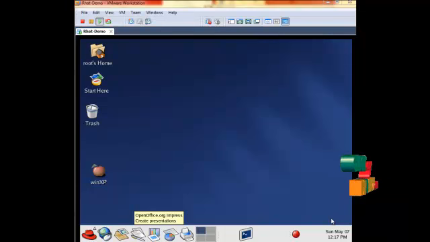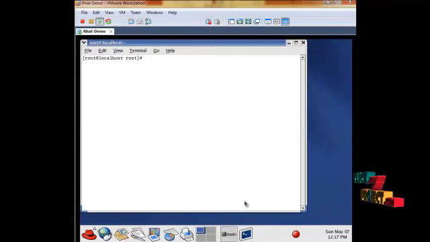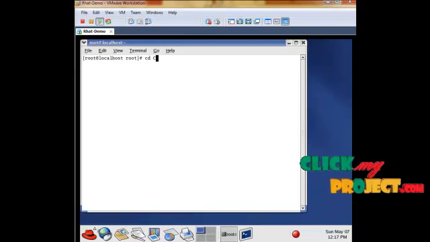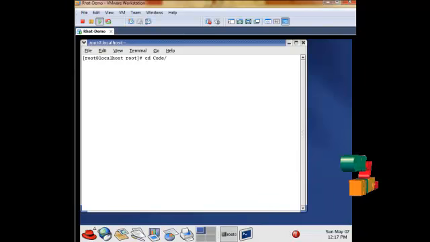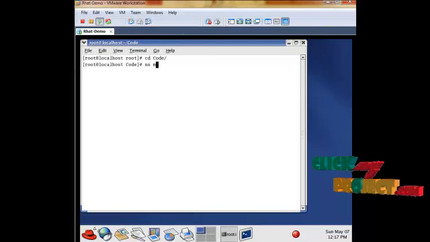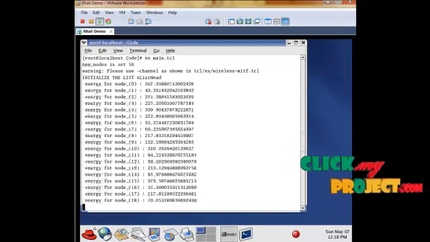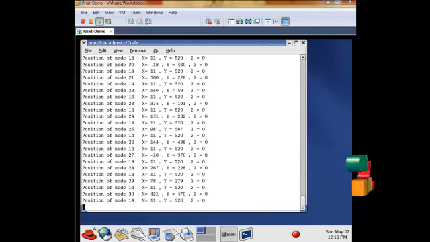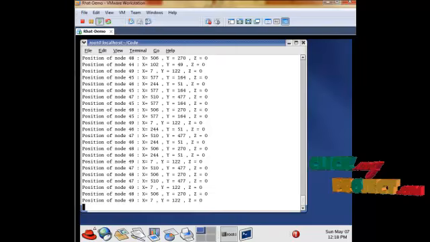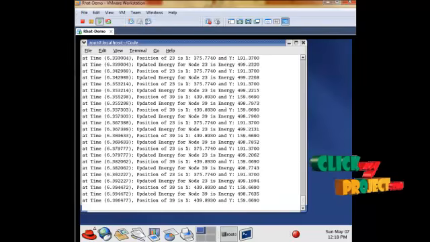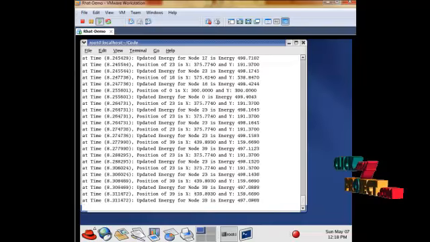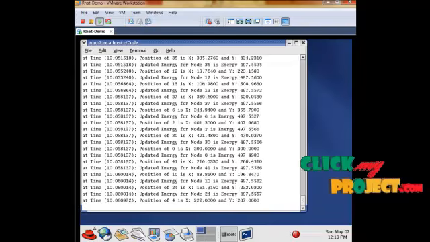Let us see the output of our project. For running our project, we have to open the VMware workstation and click on this terminal window. Then change the directory to our coding folder. Type cd space code and ns main.tcl for running our TCL file. When we type ns main.tcl, it will display the number of nodes set in our network and the position of each node, using the Euclidean distance formula, and it will calculate the updated energy, that is the residual energy, and the updated position of each node.